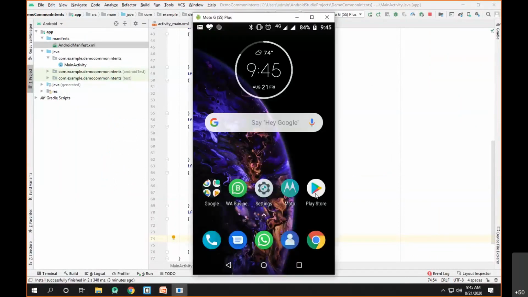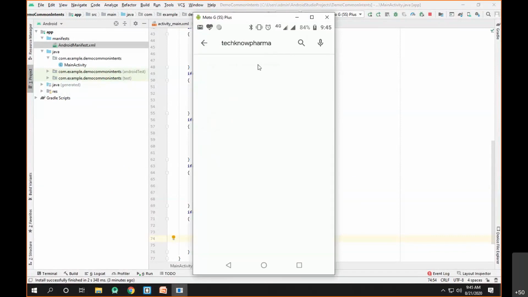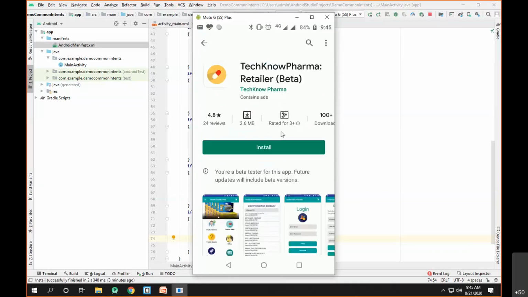Okay, so let's say we'll use some ID. We'll go here and we'll search for the common app. Let's say this is some app that I have to use, Pharma.